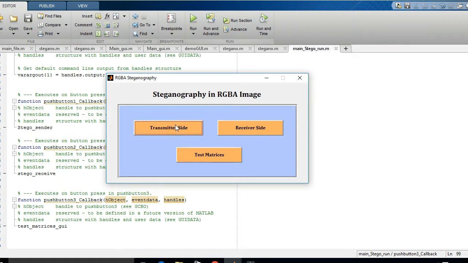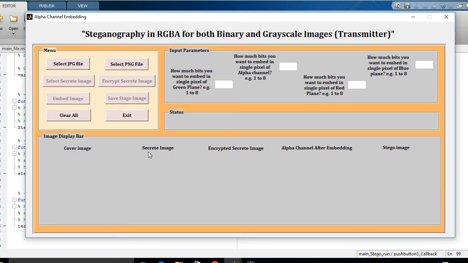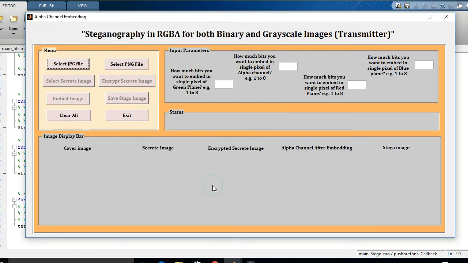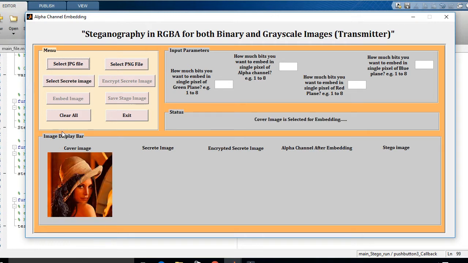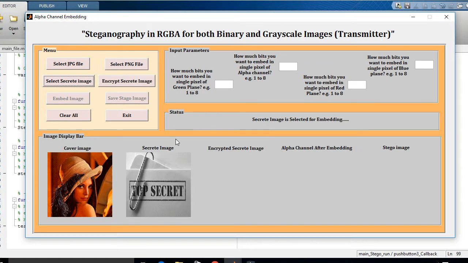Now just click on first button, that is transporter side. It will open one more graphical user interface. So this is the embedding GUI of the project. Now just click on select JPG file and just select one JPG file from input database. So I'm going to select this Lina image. Just click on open. That image will display over this axis. Now you have to select a secret image as well. So just click on this button and just select one secret image from input database. So I'm going to select this image as a secret image. Just click on open. That image will display over this axis.